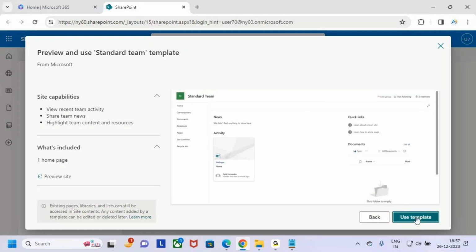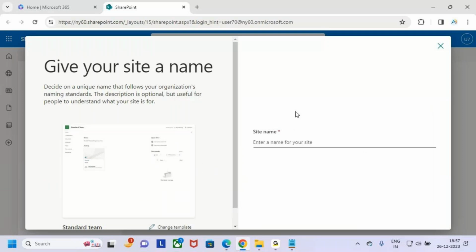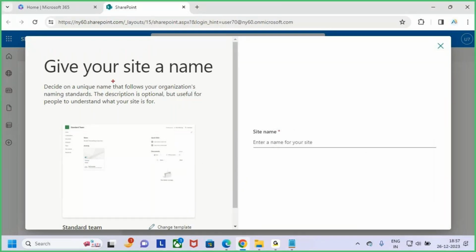So just neglect this one. No need to walk through in detail. Just go and click on Use template. When I click on Use template, now see, it is telling us to give your site name. What is the name you want to give for this site? So let me pass the site name here, guys.